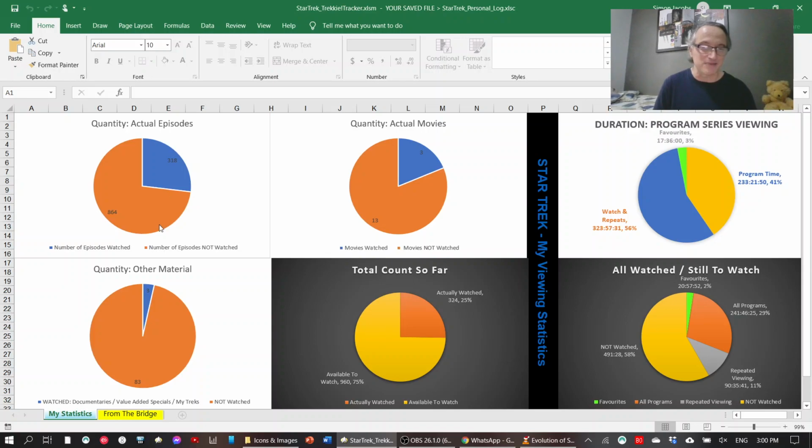You can see here in the bottom left that I track the other material. You can see the total count so far, graphically indicated as to what I've watched. Quantity of actual movies. Would you believe I'm a Star Trek fan, but I've only watched three of them so far. Might have watched them earlier, but didn't remember. And of course, how many favorites you've watched as a percentage of what you've watched, and how many repeats you've watched as a percentage of what you've watched. So if you've watched something three or four times and you just absolutely love it, it'll be represented there.